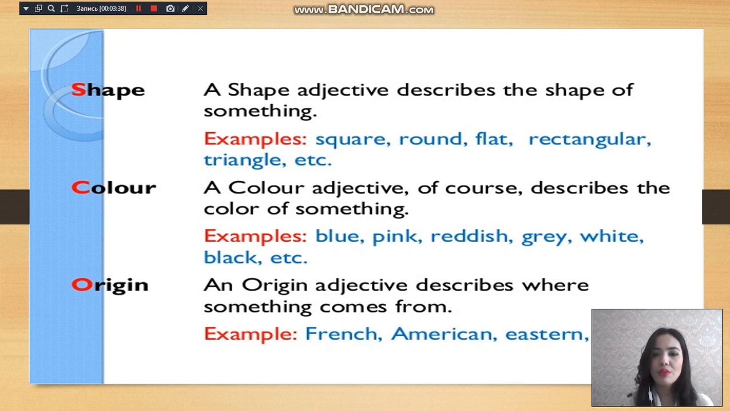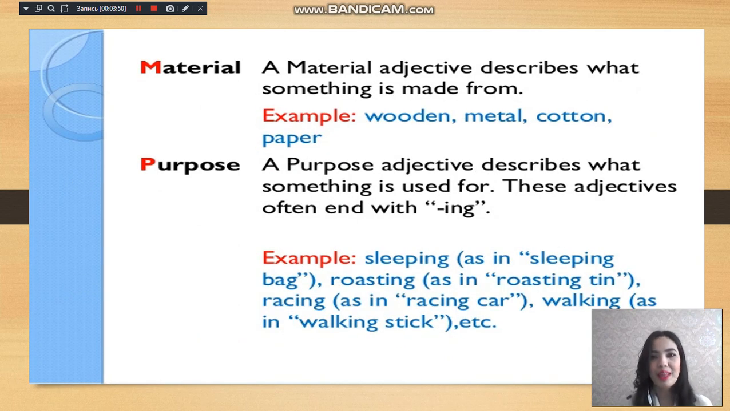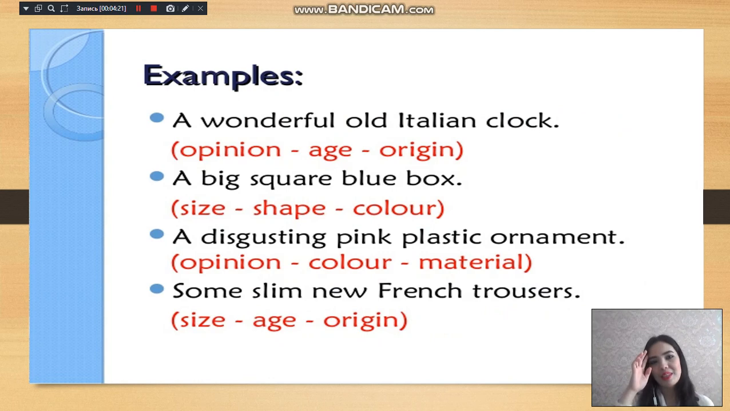So origin. An origin adjective describes where something comes from. For example, it's American, it's French, Eastern, Greek, or Uzbek. So let's look at the material. A material adjective describes what something is made from. For example, silver, golden ring, or cotton, metal. So purpose. A purpose adjective describes what something is used for. We usually add -ing. So let's look at the examples. Sleeping bag or roasting tin.